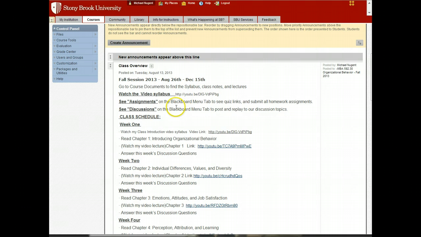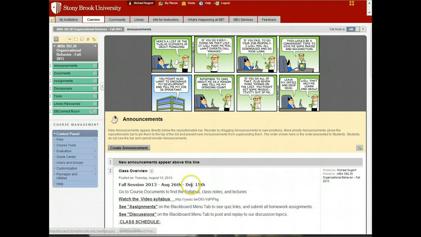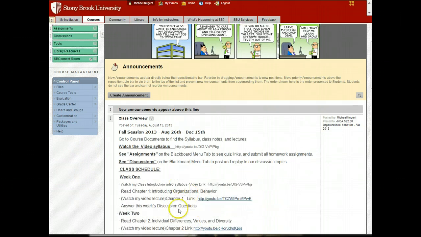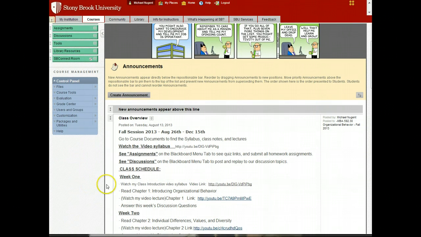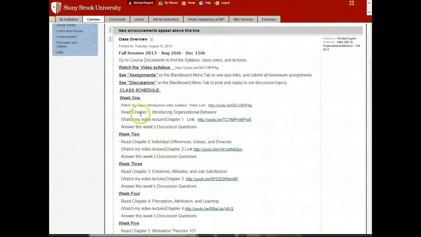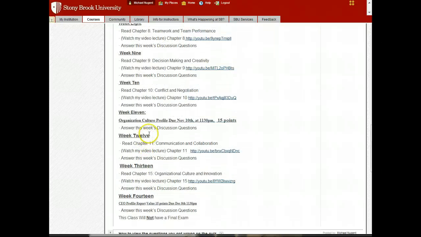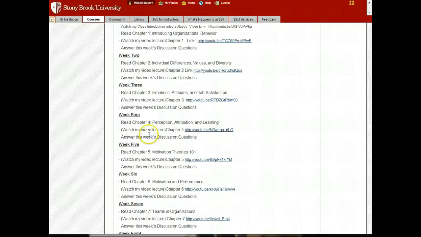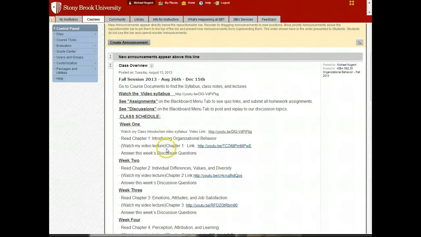I would also advise you to look in assignments on Blackboard. That's this button right here, assignments, and discussions. Those are two areas that we're going to be working in. I've outlined the class schedule on this announcements page. For each week, I have everything laid out for the next 14 weeks. For each week, we're going to cover one chapter.